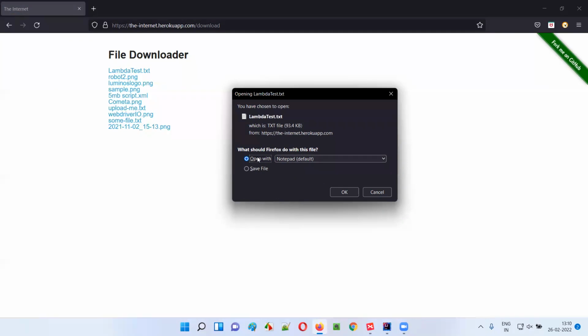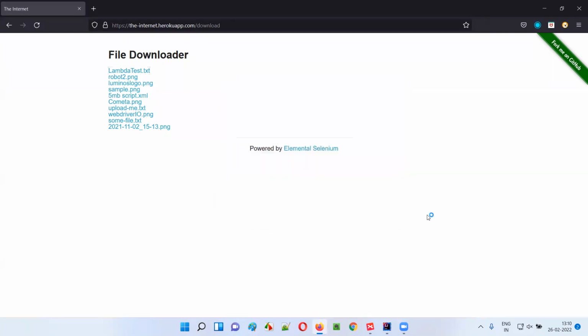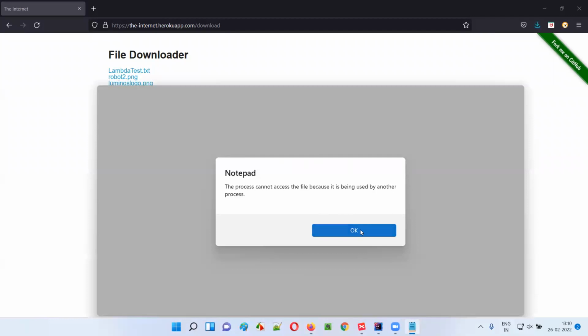How to handle that? To handle this, I need to press the tab key, again press the tab key. Two times I need to press the tab key and say okay, and it will open. I have to either choose save or open. Either I select this one, or I press tab, tab and say okay. If I say okay here, it will open here.